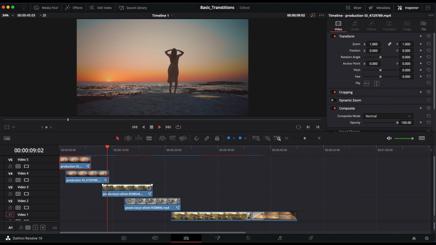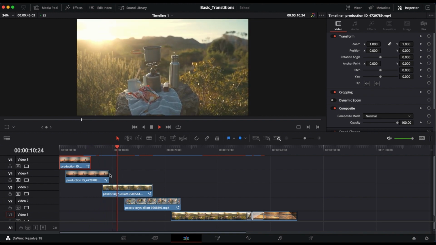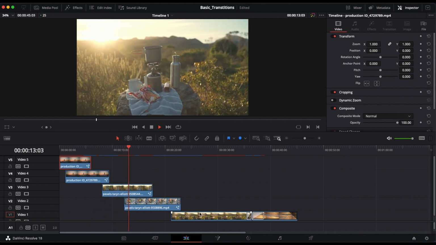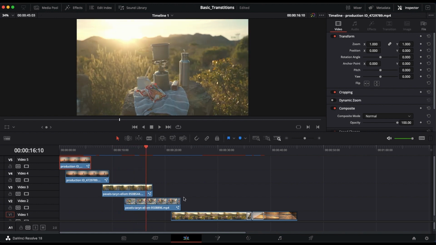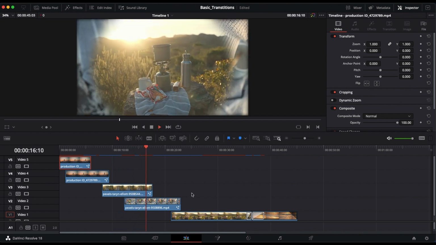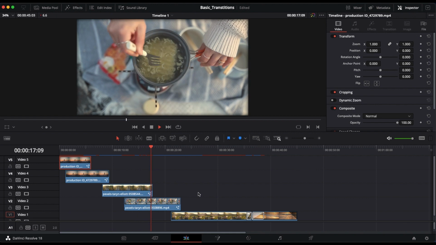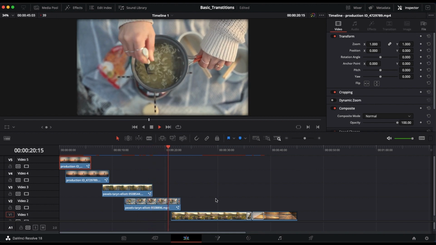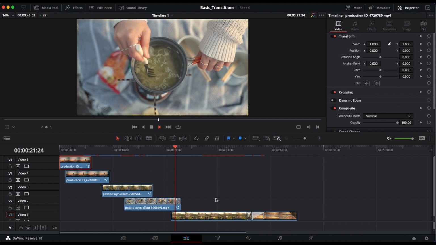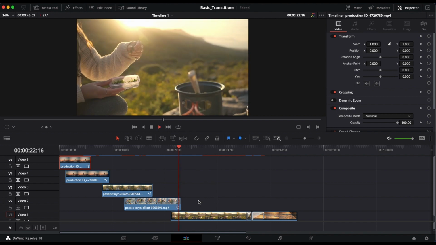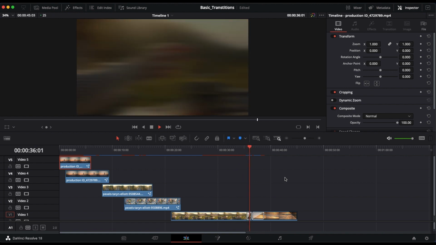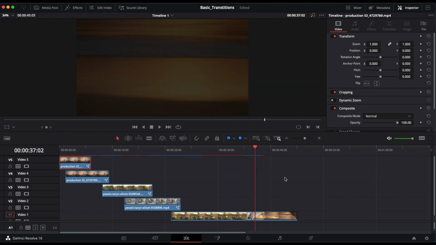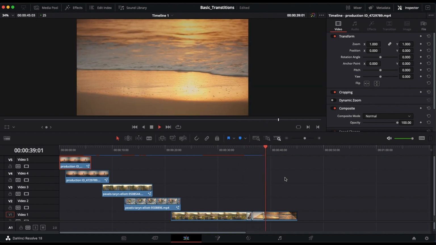That's a straight cut. This is the ellipse coming up. This is the rectangle. This is the blur. And then it fades out to black.